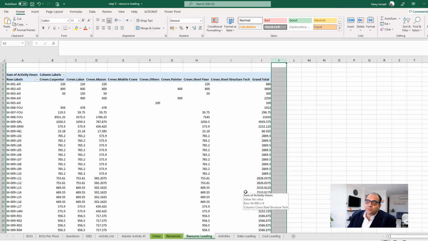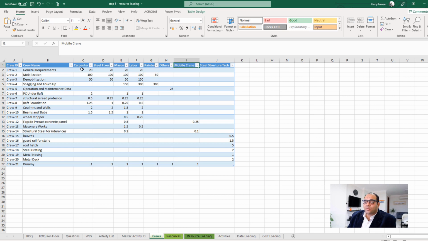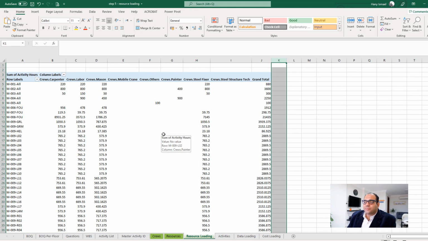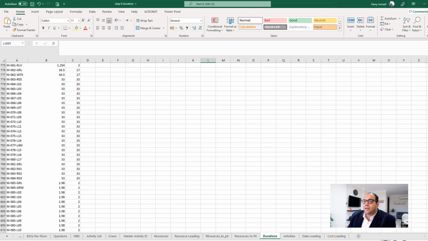Then we'll work with resources. We will have a master crew with some productivity rates, and this can be changed later on easily and implemented in all our course. That's why we have here the resource assignment and then the resource sheet ready to be exported to Primavera. Then we will have the duration estimation based on our quantities and our productivity rates, and this will also be imported easily into Primavera.